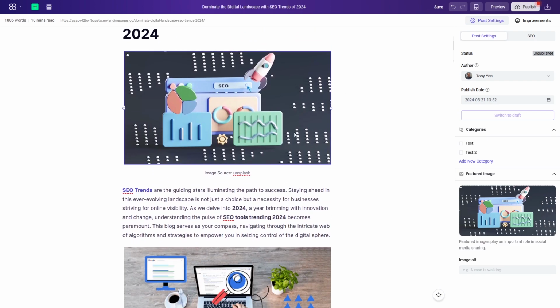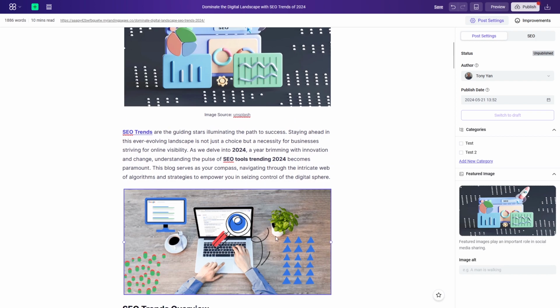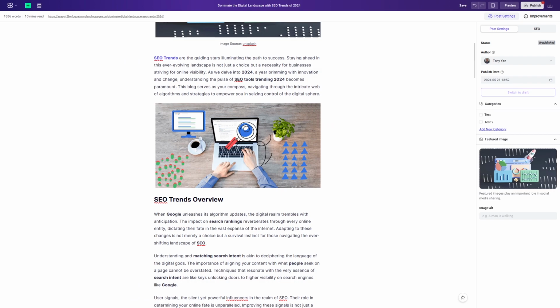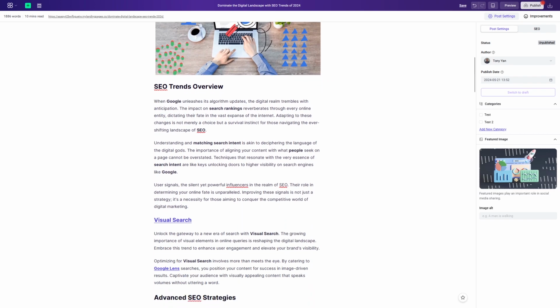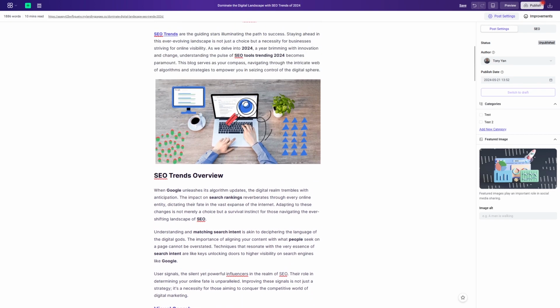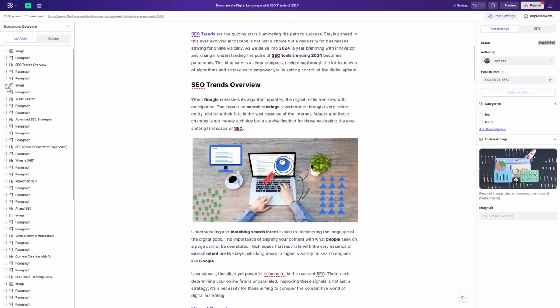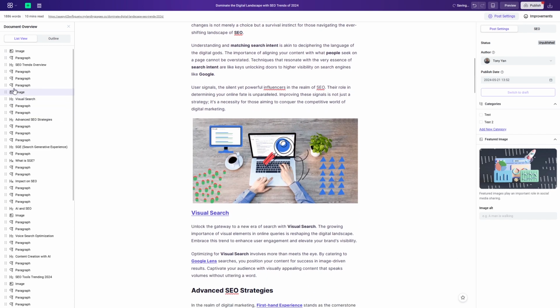Now from what you see, the two images are too close to each other. So we're going to have to modify that. Let's just zoom out a bit like this. And when I want the image to be located right here under visual search, we'll just press on Document Overview right here. Just drag that slowly, drag it more, until it reaches Visual Search like this.